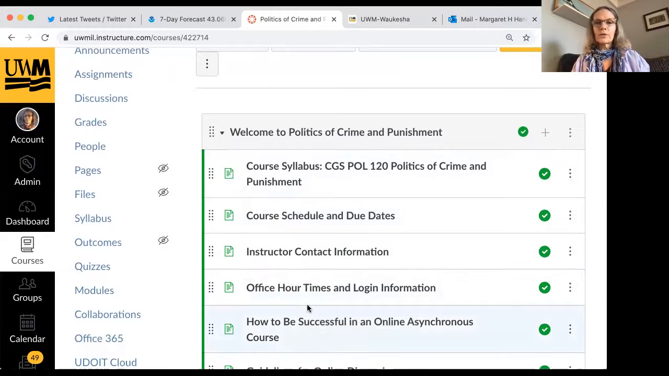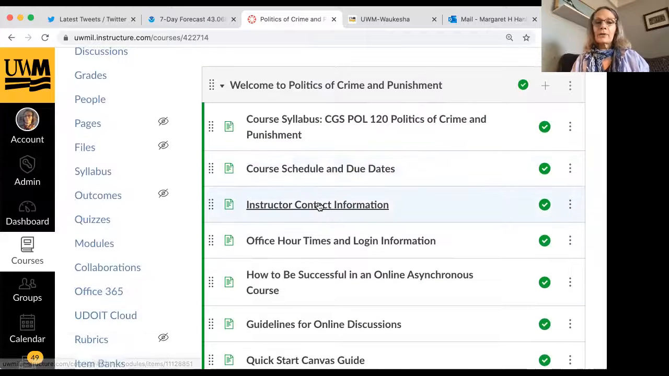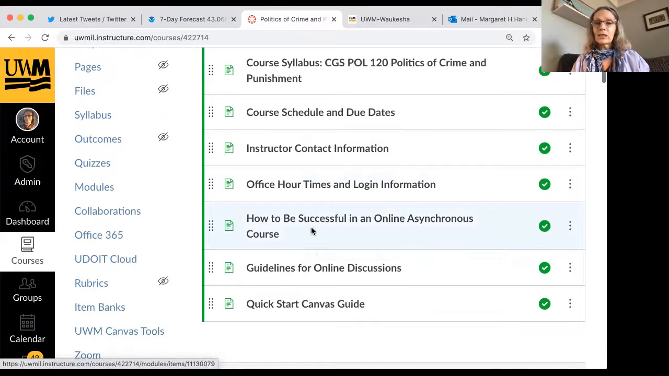The first module is just some general information that you'll be referencing throughout the semester. It says, "Welcome to Politics of Crime and Punishment." It's here that you'll find the syllabus, the course schedule and due dates, instructor contact information, and information about our office hours. We have Zoom office hours twice a week. There are also suggestions for how to be successful in an online asynchronous course, guidelines for the online discussions that you're going to be doing, and a quick start to Canvas guide. If you're new to Canvas, I would encourage you to take a look at that because it gives you some helpful hints for how to use Canvas.